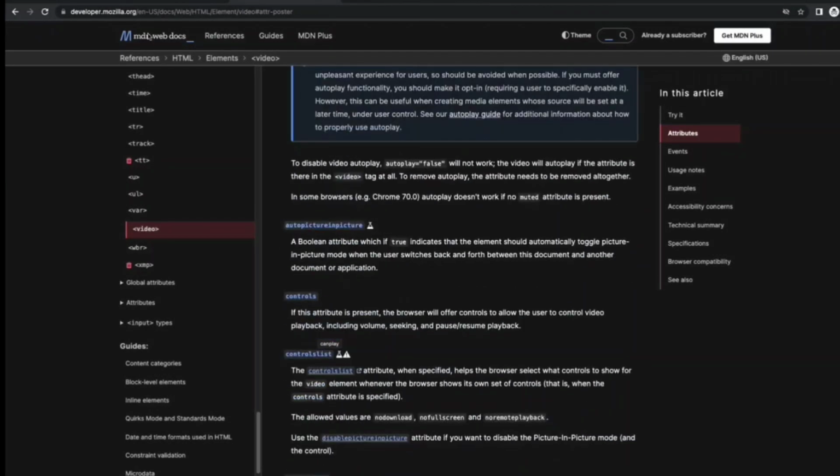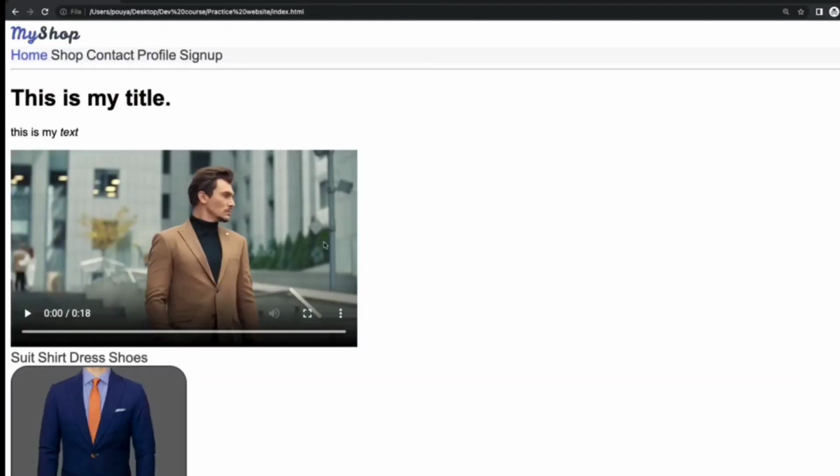Okay, so more or less that was all about the video and how you can add it and how you can change the settings for it. And in the next part, we are going to talk about something very important, which is called grouping elements. So if you're ready, let's go for the next one.